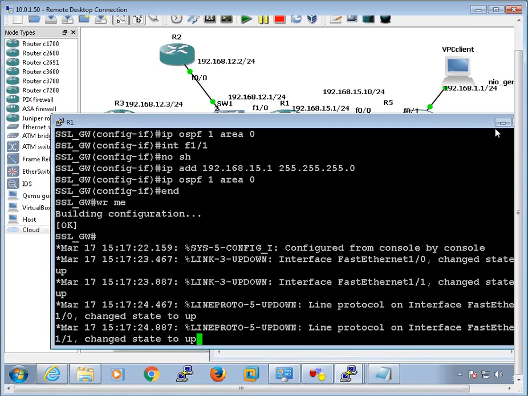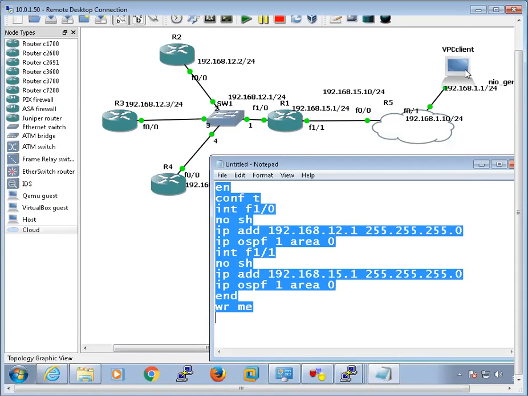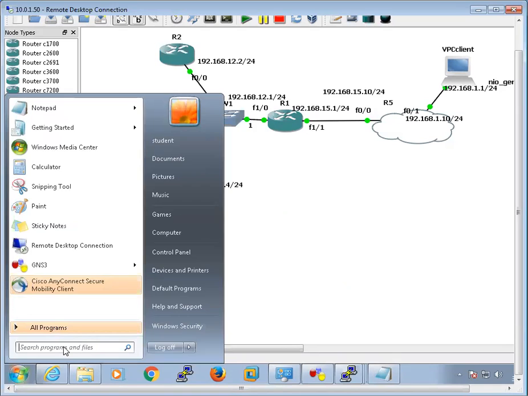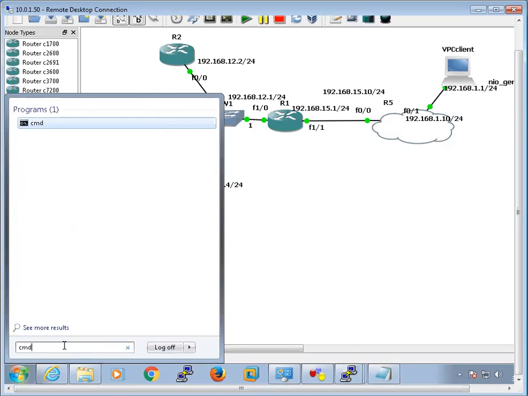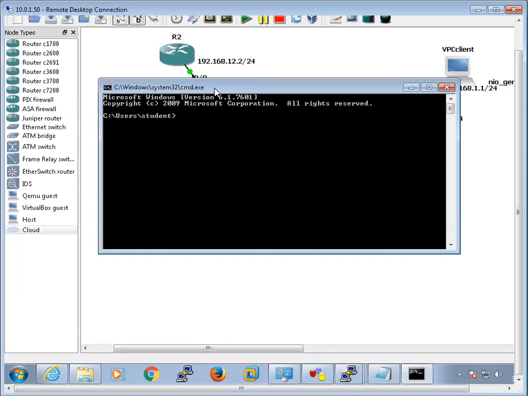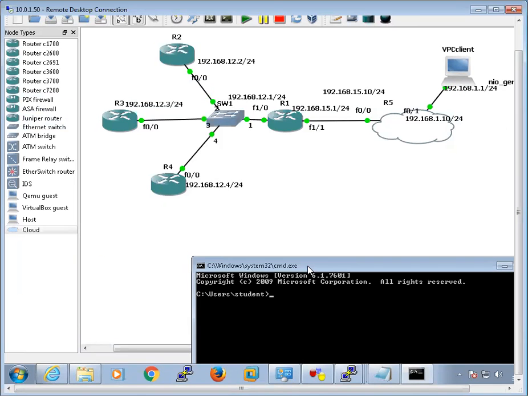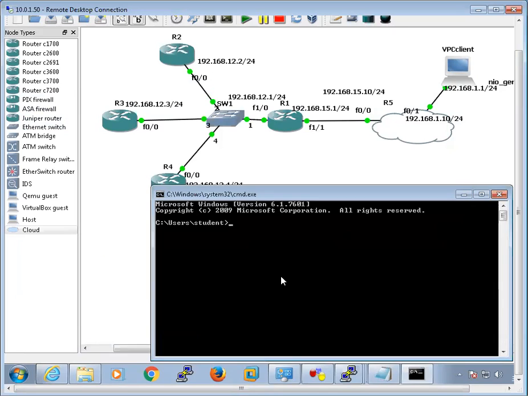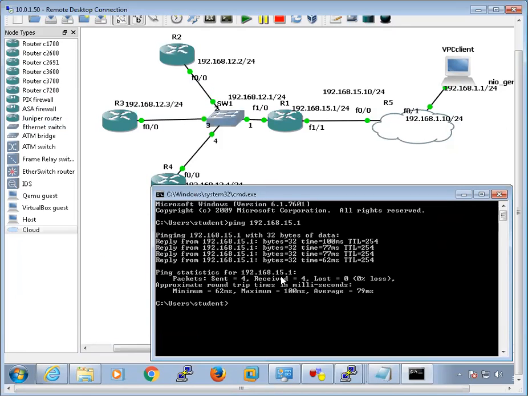Now I'll try to ping from the VPN client to the gateway. This base machine is the VPN client machine. So I'm going to ping R1, which is our gateway. Ping 192.168.15.1. Wonderful, it's pinging.